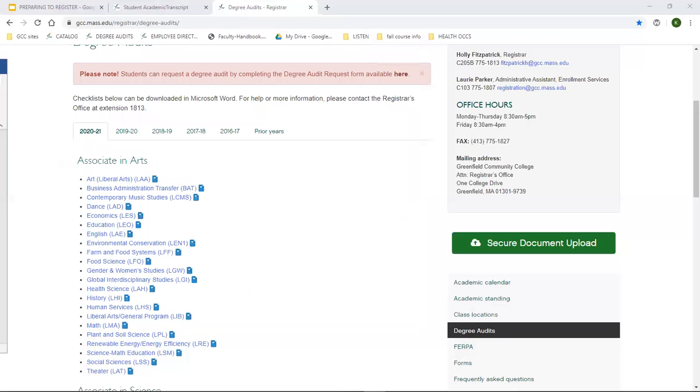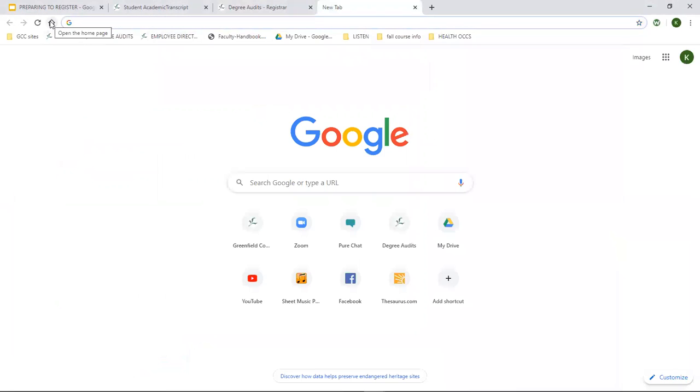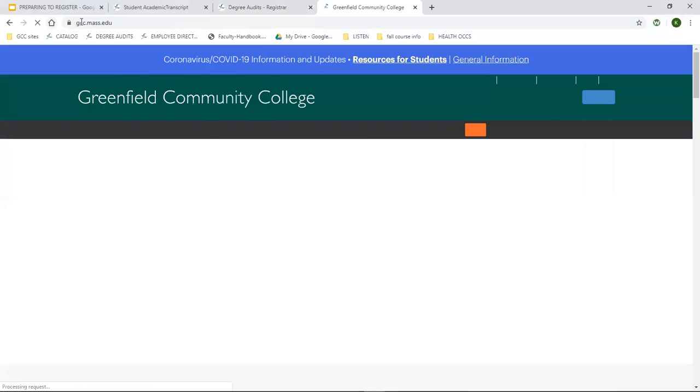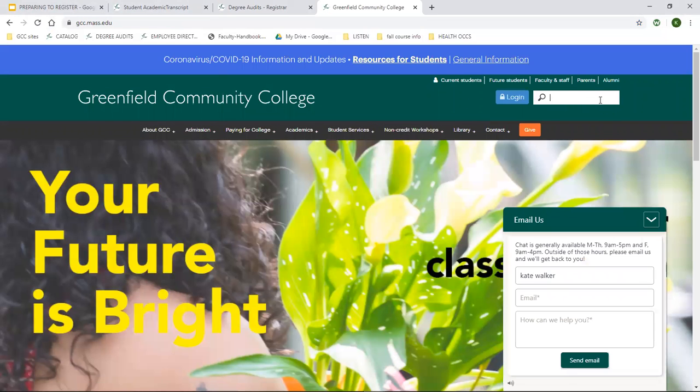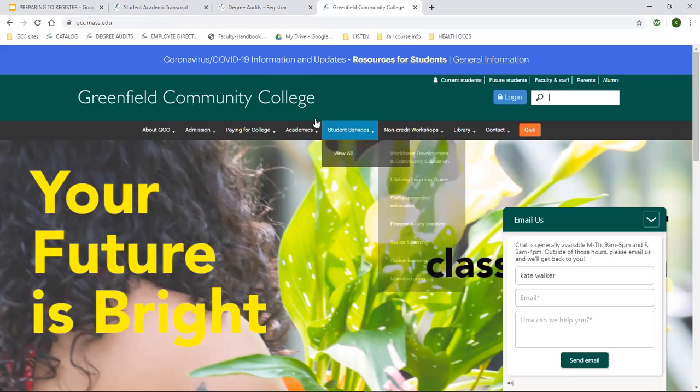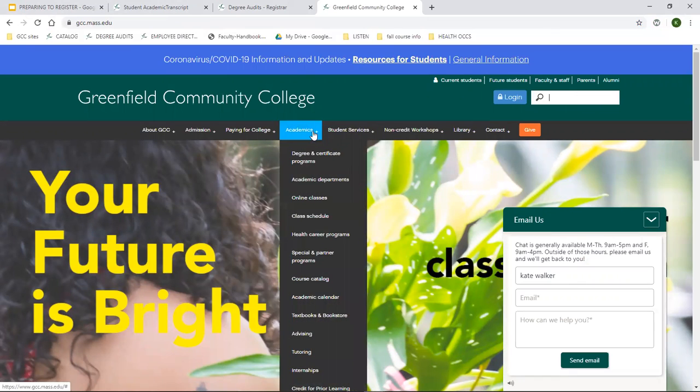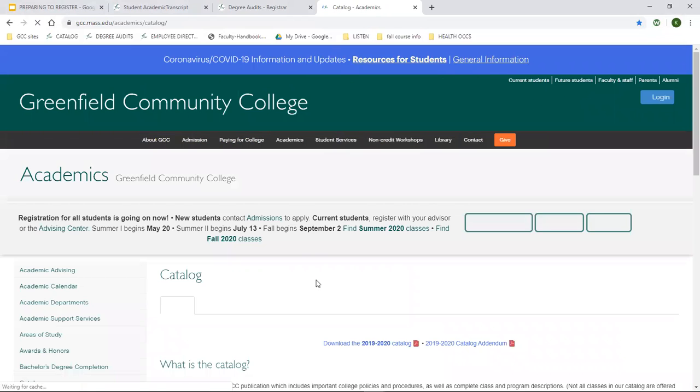So let's go find the course catalog. This is another thing that you can put in the search box, just like we did for the degree audits, but it's also very easy to find under academics. You can just go down and click on course catalog and it'll take you right there.